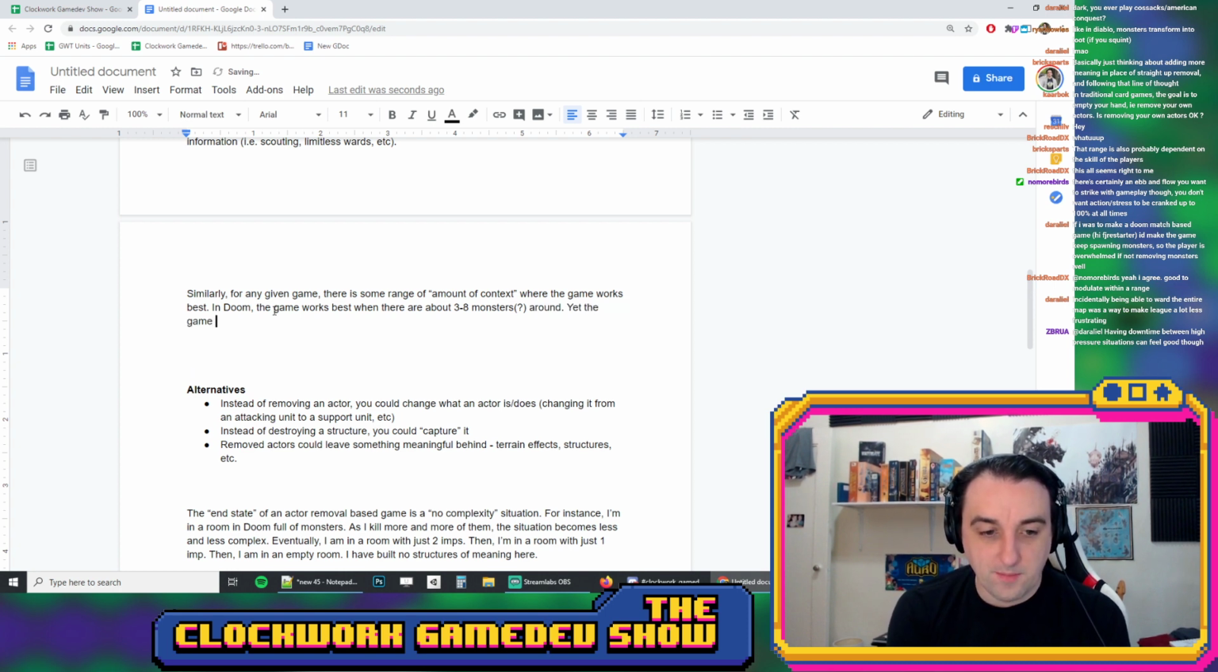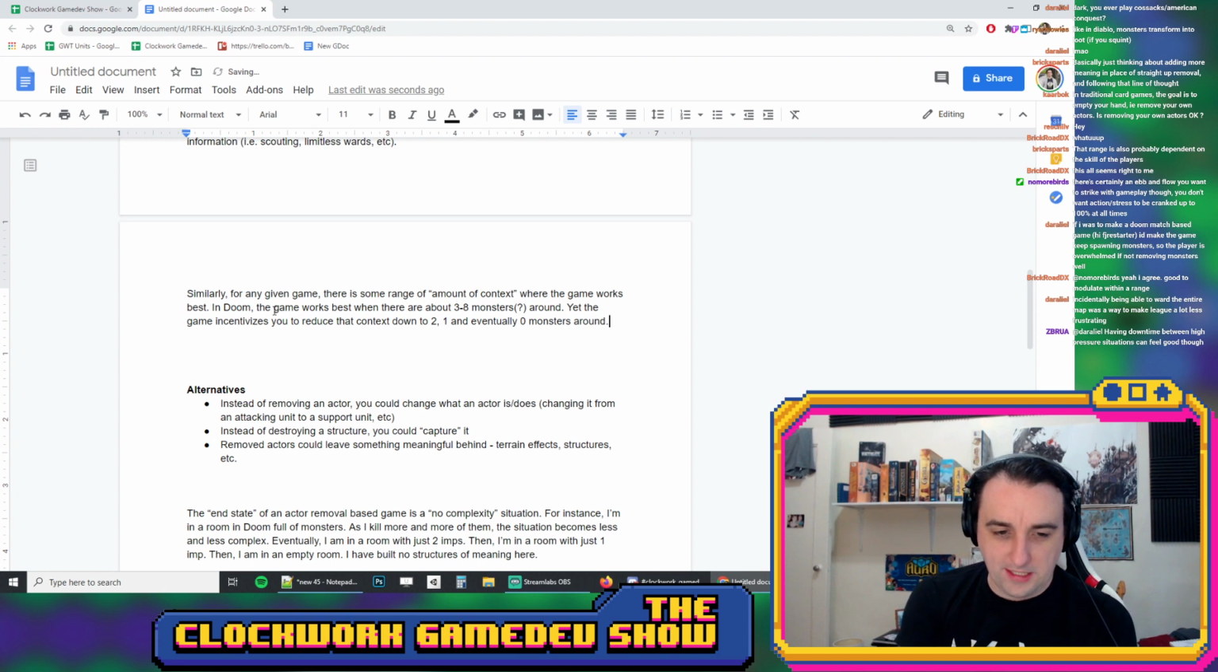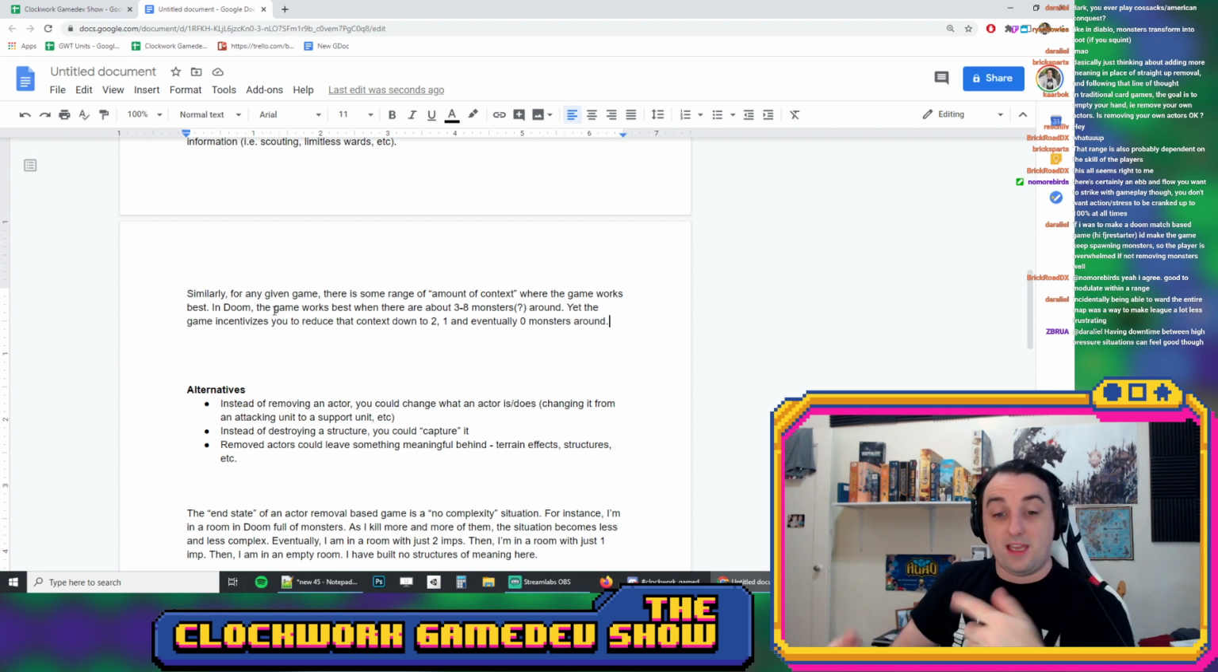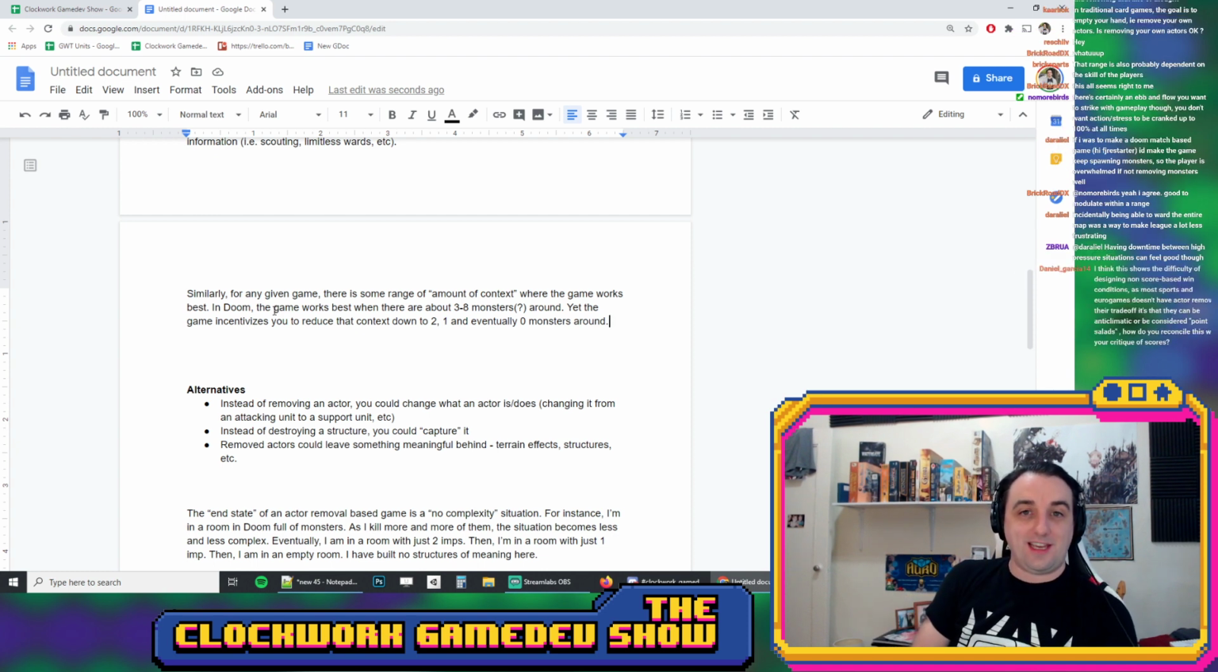Yet the game incentivizes you to reduce that context down to 2, 1, and eventually 0 monsters around. Make sense? It'd be one thing if the game just instantly ended the second there's 0 monsters, but even the 1 monster state sucks. It sucks to fight 1 imp in Doom.